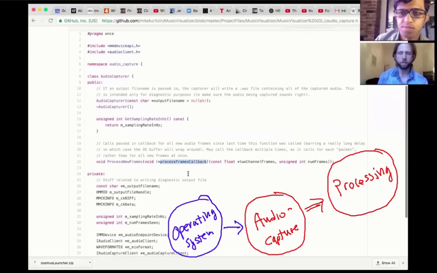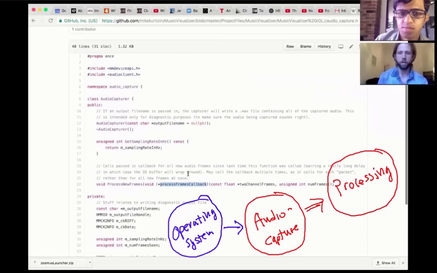Basically, it's kind of like an optimization-y type thing, but it's done in a way where it doesn't really add much additional complexity. So basically, you call process new frames to get the most recent audio that the operating system is outputting. And you give it a callback, which takes a pointer to the audio samples and how many of them there are.